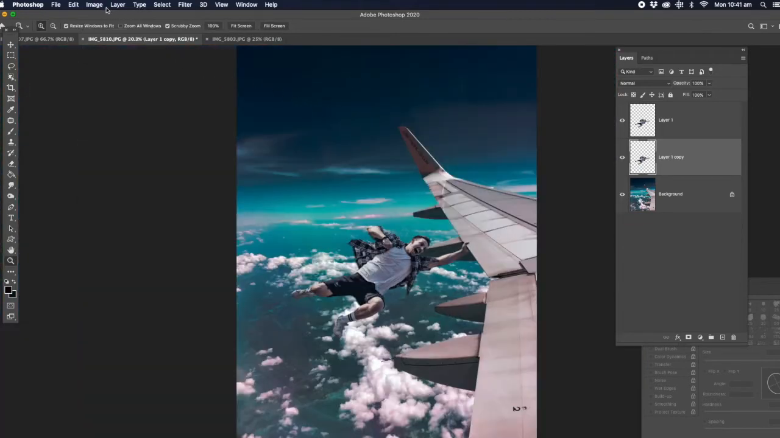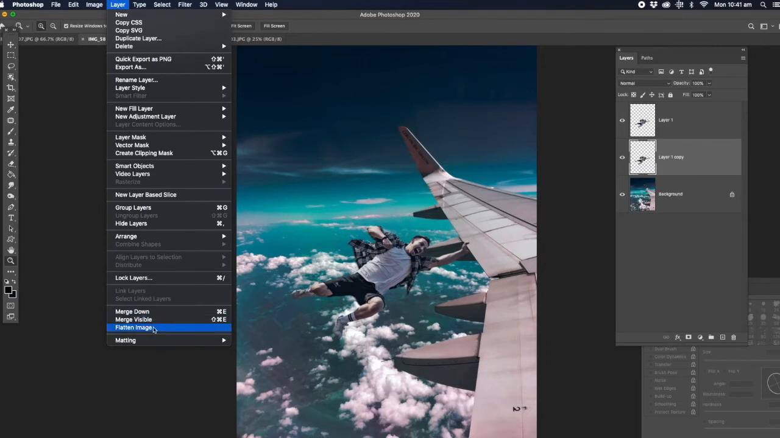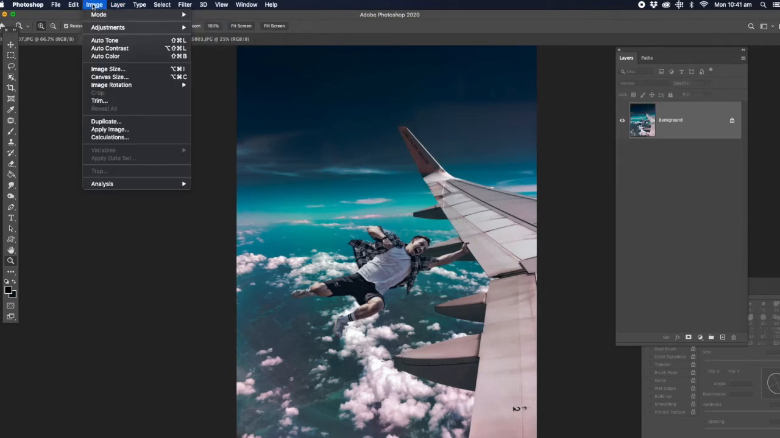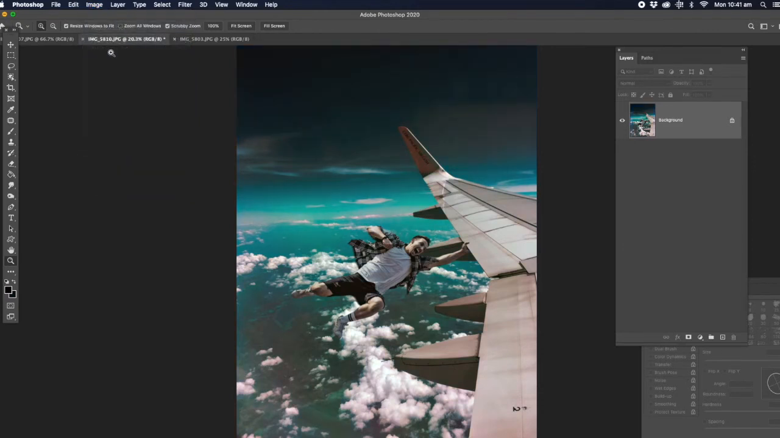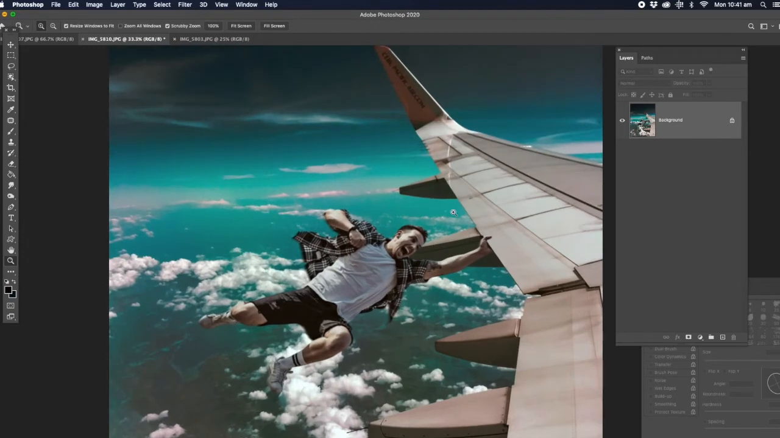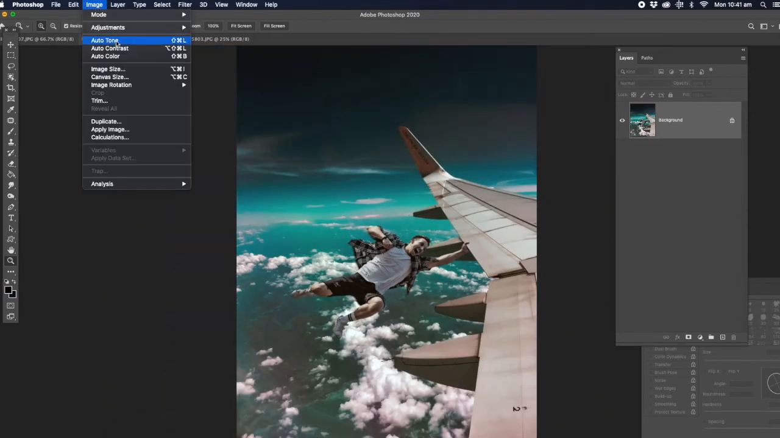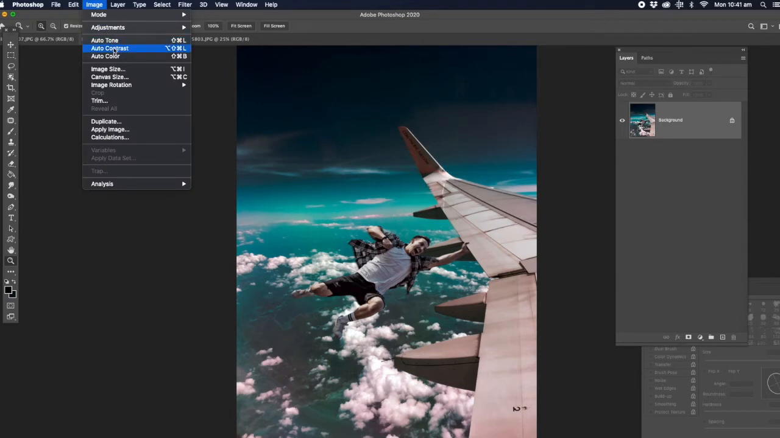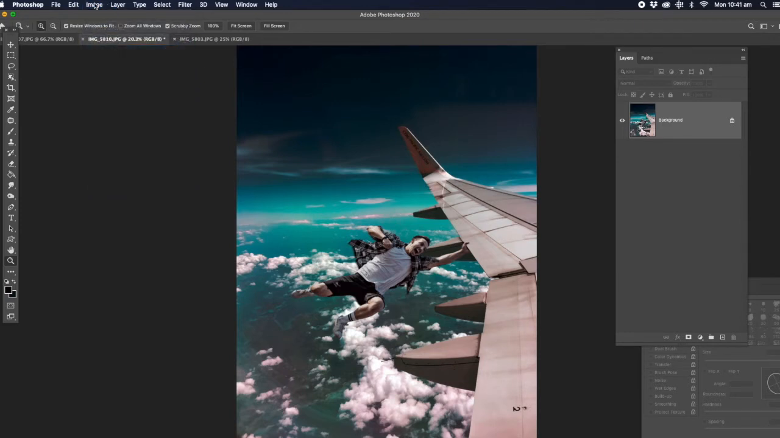We're just going to flatten the layer. So we go up to layer, flatten image. You can do all sorts of things here. You can go up to image, auto color, and it gives you that nice blended look, whereas what you've added to the other photo, the two layers put together now, you auto correct the color so it all matches. So that's good. And if you go up to auto tone, do stuff like that to really give out some distinctive contrast as well.